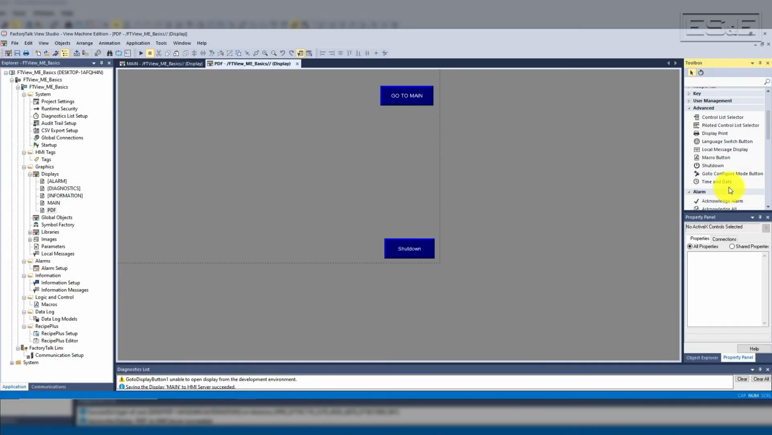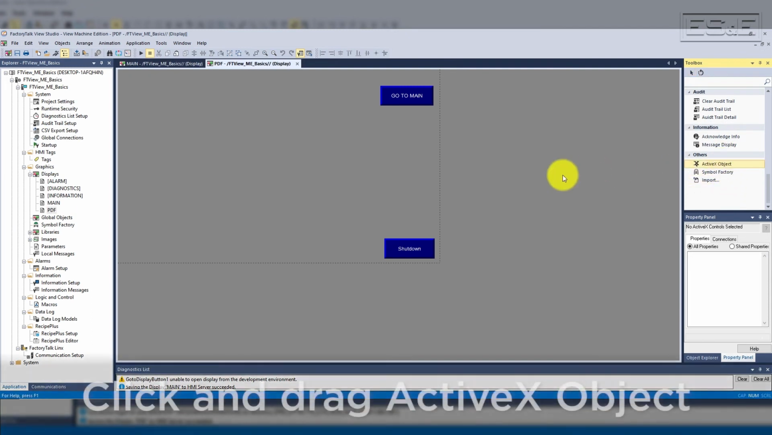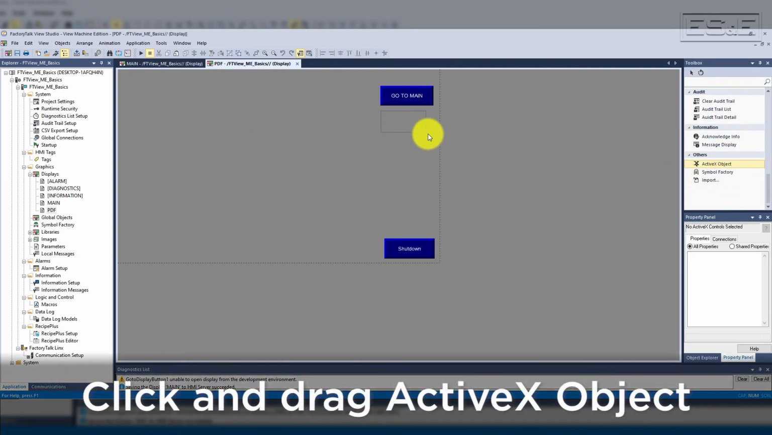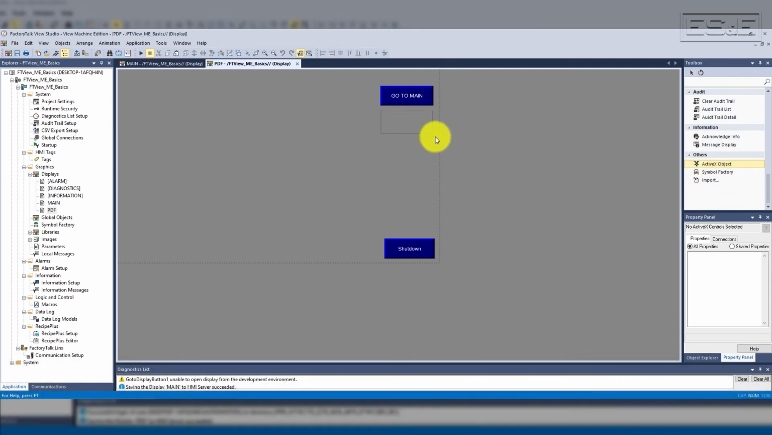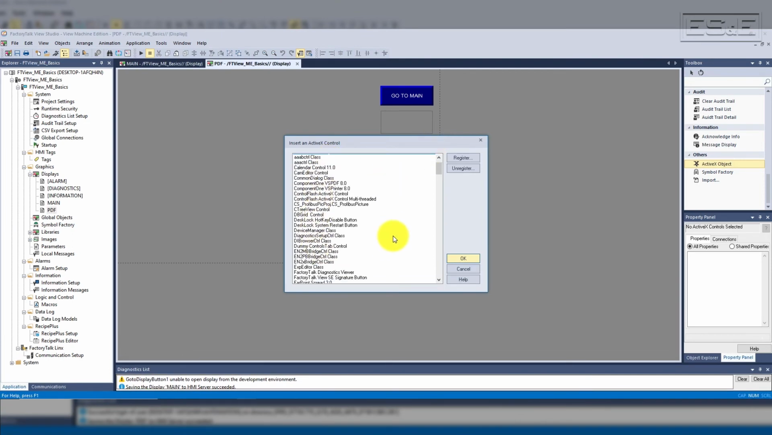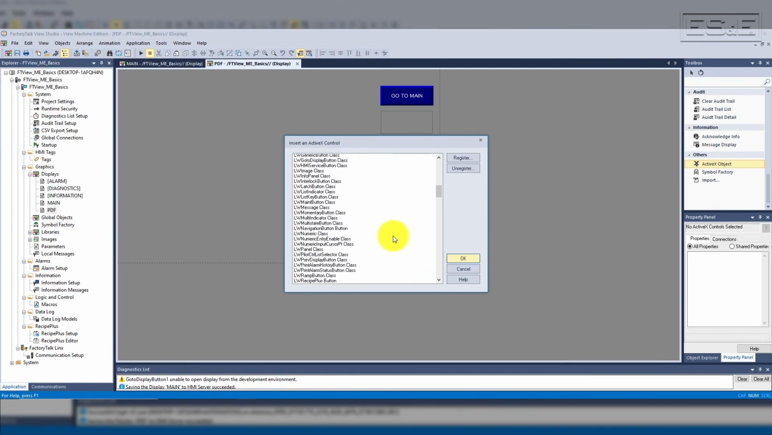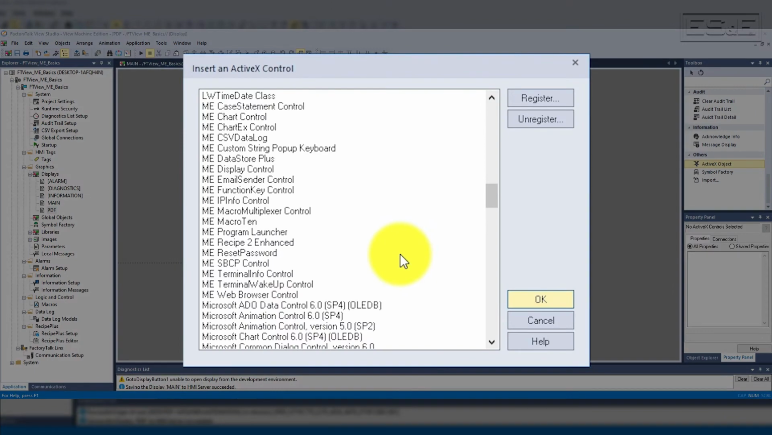The last item we will add is on the PDF screen, which is an ActiveX control to launch a PDF manual. The ActiveX object looks like an X on the header bar and we can add it just below our navigation button. It will launch a full list of all the ActiveX controls, which is quite an extensive list. Use caution when using ActiveX controls because some of them will stop working when you upgrade the firmware.